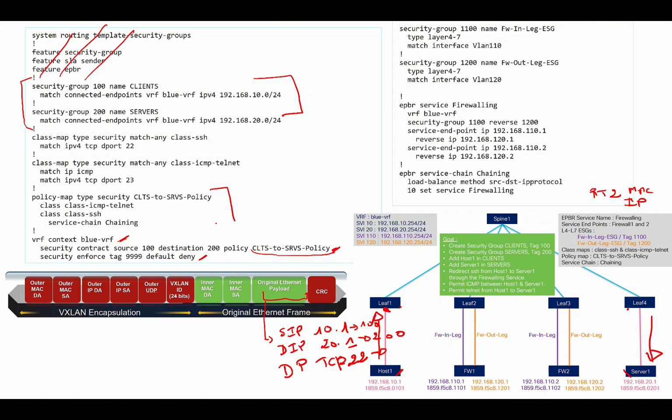It is this one. It is saying, okay, if it is class ICMP telnet, meaning this block, I should simply permit it. Is it ICMP or telnet? No, it's not. It is SSH. So let me check if I have an entry for SSH, which I actually do. I have a class map that is matching on the destination port SSH, and I'm being told, okay, please go ahead and do a call to the service chain that is named chaining. Okay, so let's check what is behind this service chaining.